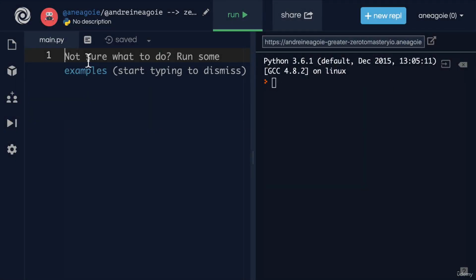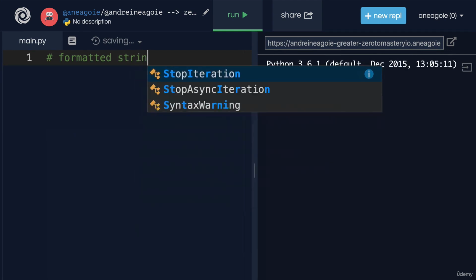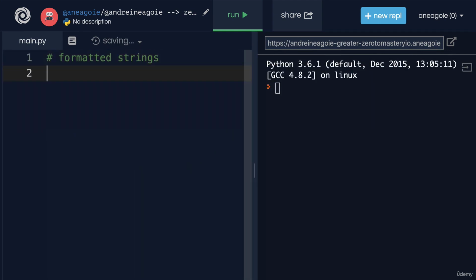Welcome back. Let's talk about the topic of formatted strings. Up until now, we've just written simple strings. But we want a program that's dynamic, not static. Let's say we have an Amazon page, and we're working at Amazon, actually.